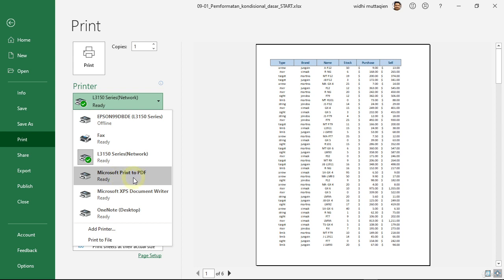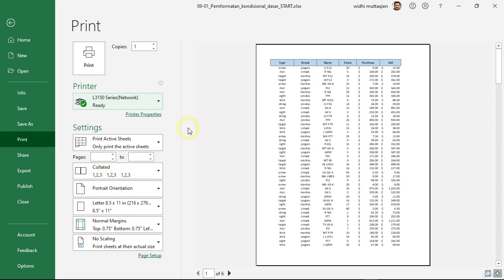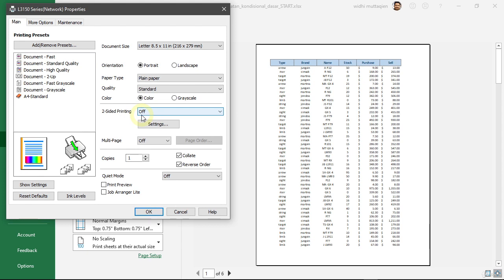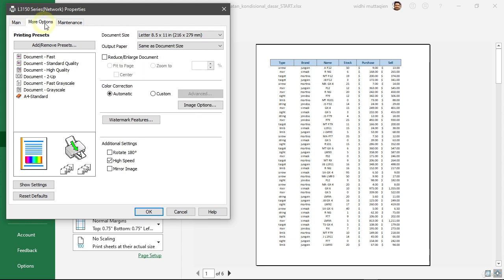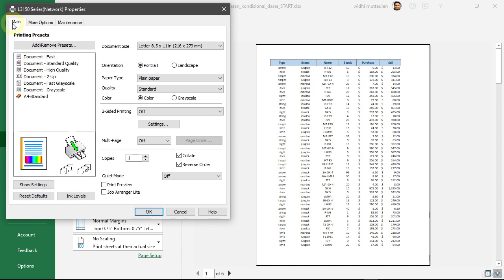Now, if you have a physical printer, usually the printer manufacturers, besides providing drivers, also provide special software to manage various aspects of your printer. If you want to access the printer software, you can press the Printer Properties button. So, here is the printer properties software of the Epson L3150 that I currently use. Again, the UI that appears will depend on the type of printer you are using. If you use a different printer product, then of course, what you will see here is different.